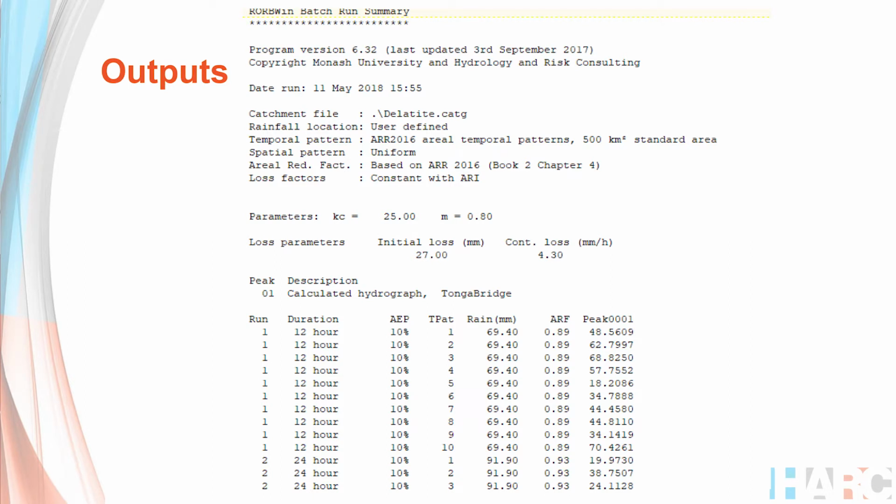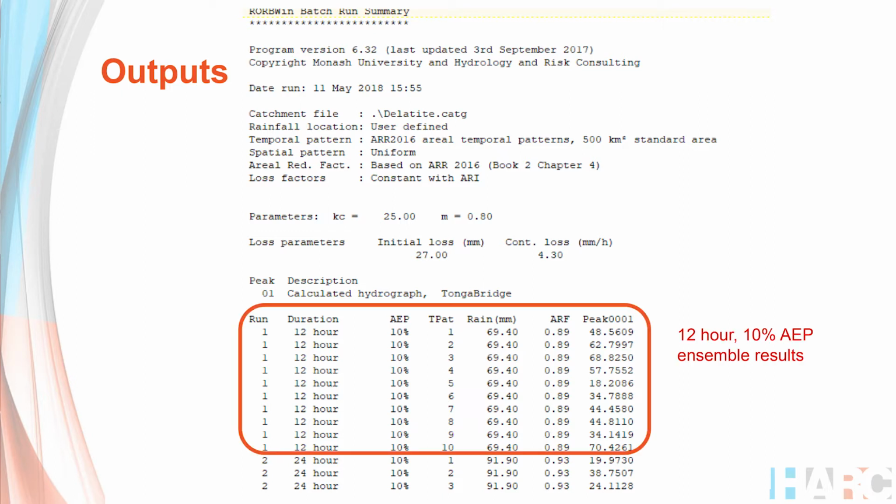Have a very quick look at the outputs. The outputs are presented as a plot, but also as a text file, and this is an example of the text file output. What we've got here is we're just showing a summary of the peak flow at the downstream outlet of this catchment for each of the individual model runs that we've done. So I've outlined here a block of 10 model runs, and they are basically the 12-hour, 10% AEP ensemble simulations. So there's 10 runs in here. They're all 12 hours duration. They're all 10% AEP. So same rainfall depth has been put on all these model runs.